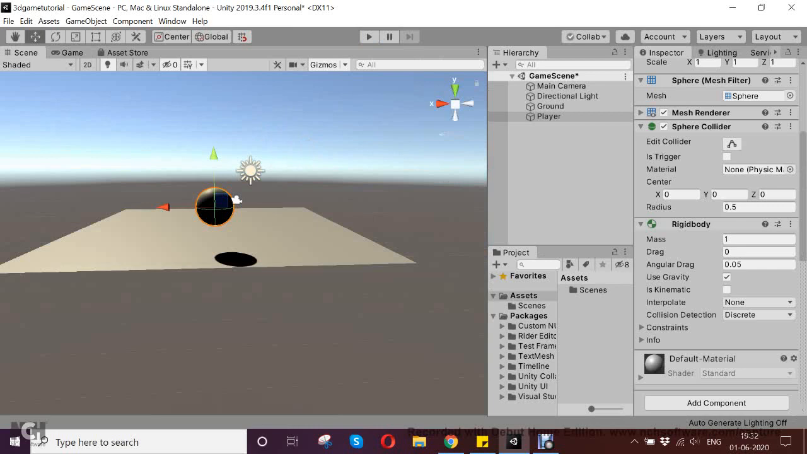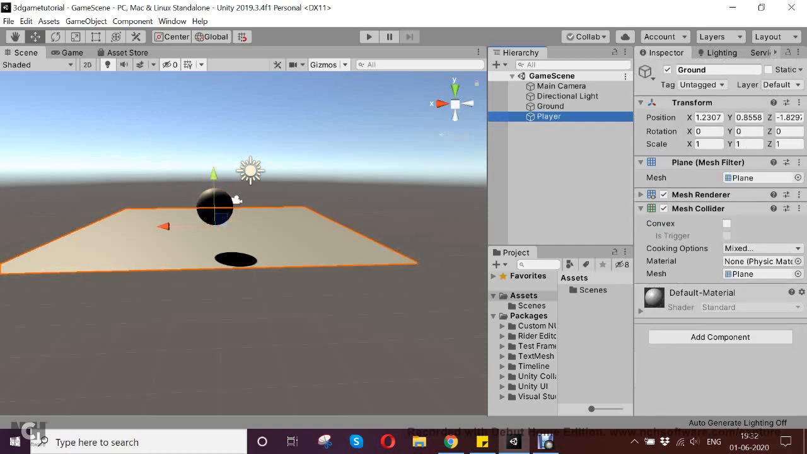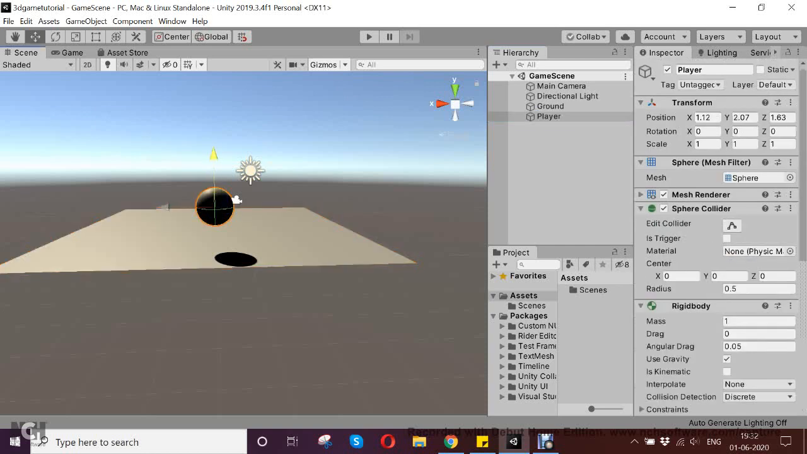Hope so. The basics: we created the ground and we created the player and we applied the physics as well. Okay, fine, not a problem. So let's see where we'll start. Let's apply the movement first. Then we'll set up my camera.